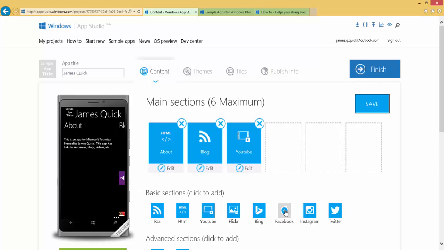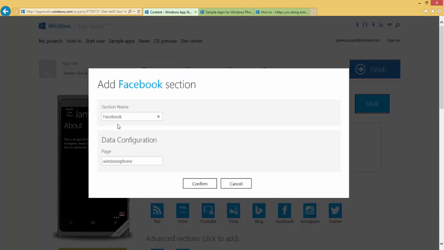So I could do a section like Facebook, and I could basically give it a URL to my page, or just the tag that goes on the end of Facebook.com.